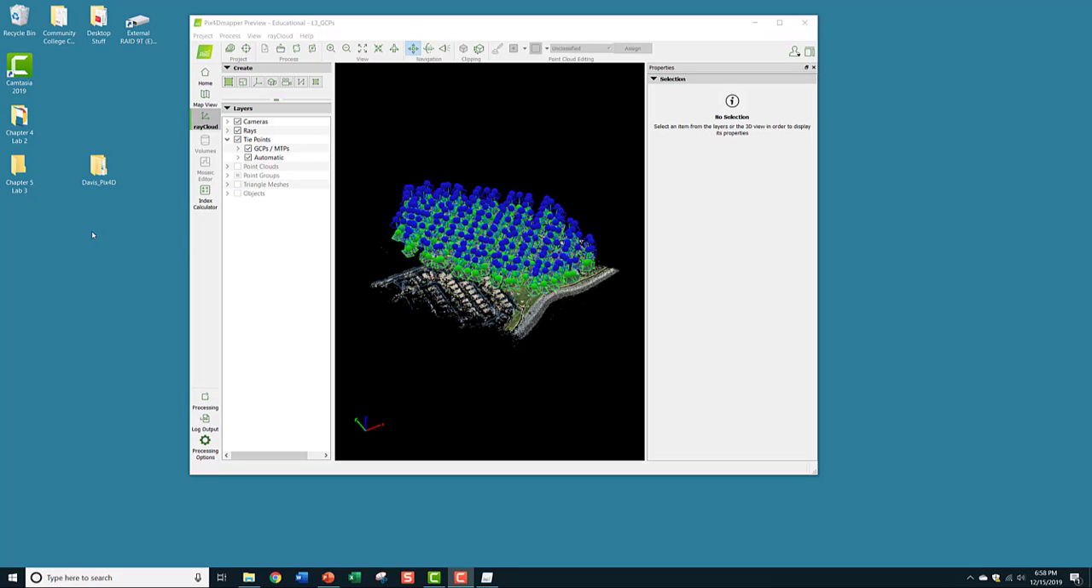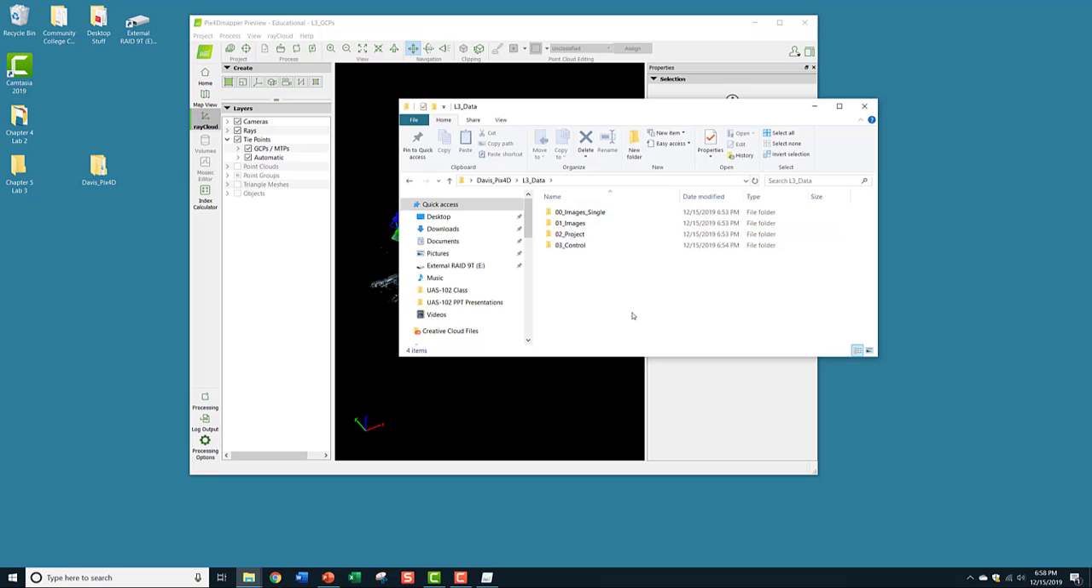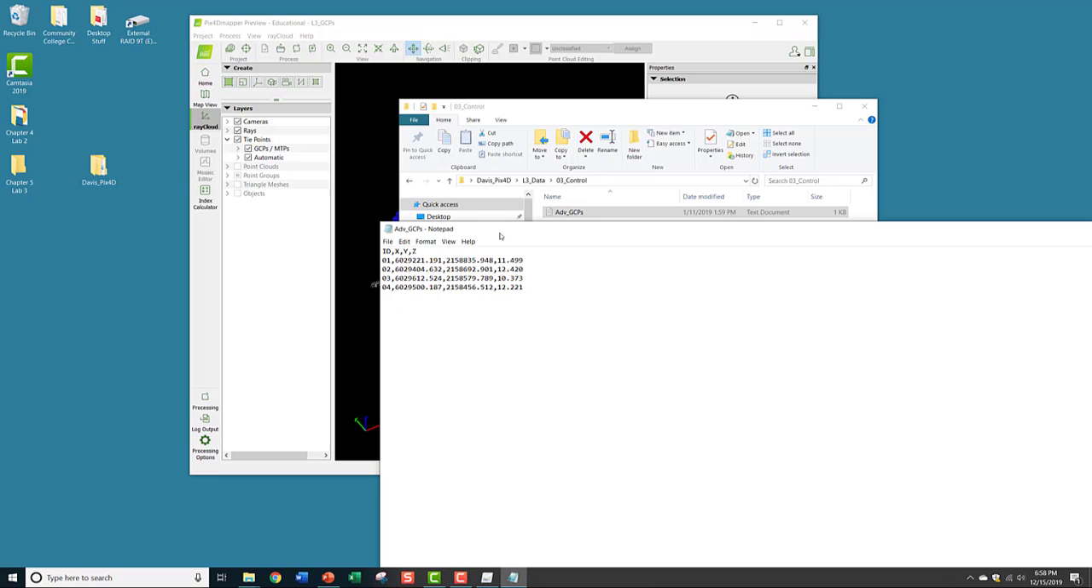To look at this, let's open up the L3 data. And we're also going to take a look at the control file. If we open that up, and then we're going to open up the folder. If you notice in the folder, this is a TXT file or text file. It's separated by commas. Each comma is read as a delimiter in Pix4D Mapper. This type of text file is known as a comma separated values or CSV file. GCPs must be recorded in this fashion to be implemented in the software.